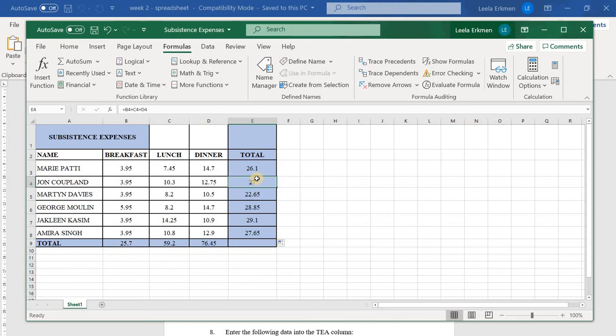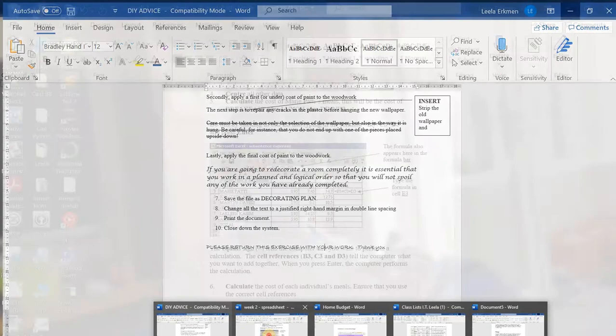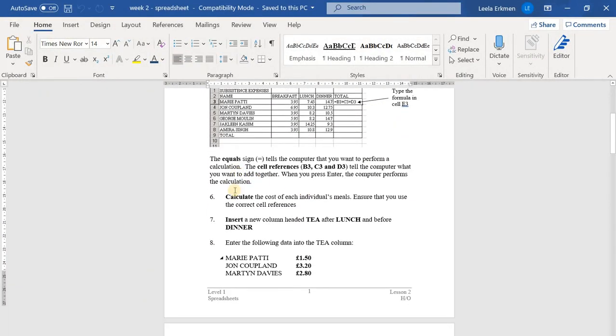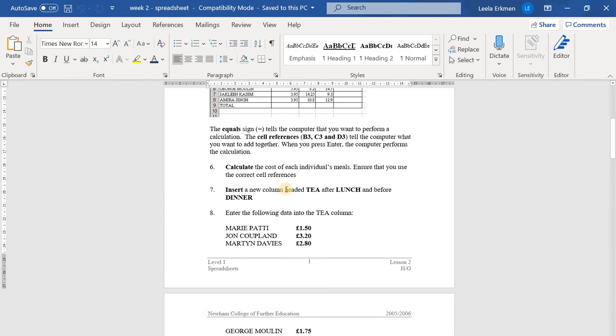But to understand the cell reference and how to do the calculation, I prefer you to enter the cell references and then do the calculations. Let's move on to the next part of the question. Number 7, insert a new column headed Tea after lunch and before dinner.